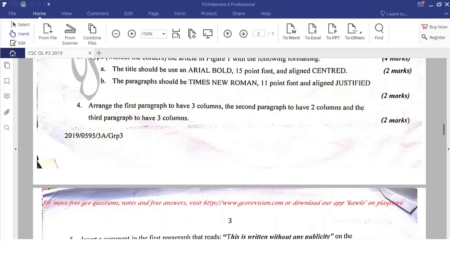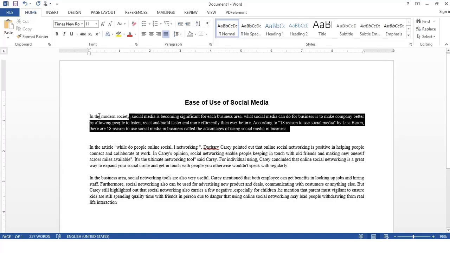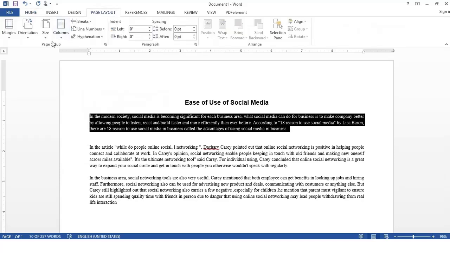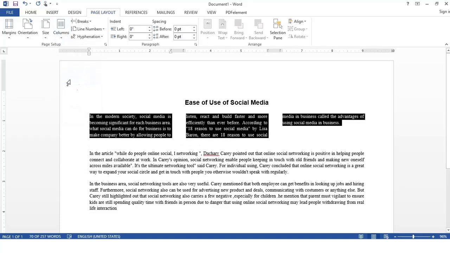So we'll come to the first paragraph, we'll select it. To select, you left click. I want to start here, we left click and drag. So we select, we'll come to page layout, we'll take columns. They say it should have what, 2 columns, we'll take 2. No, they said 3, pardon, sorry. We'll take 3. So that's it.